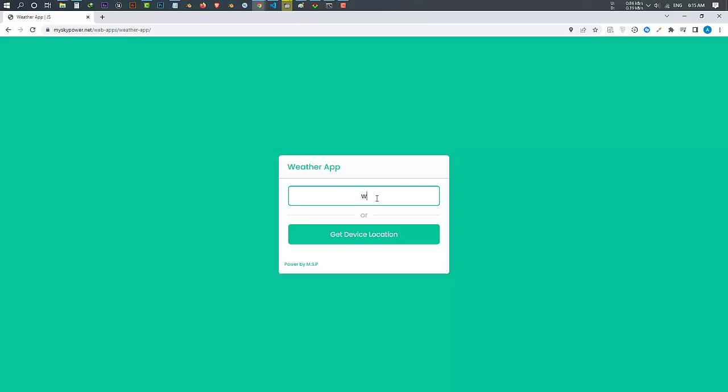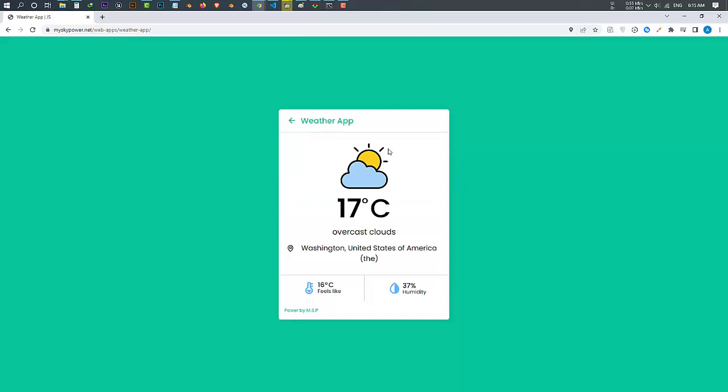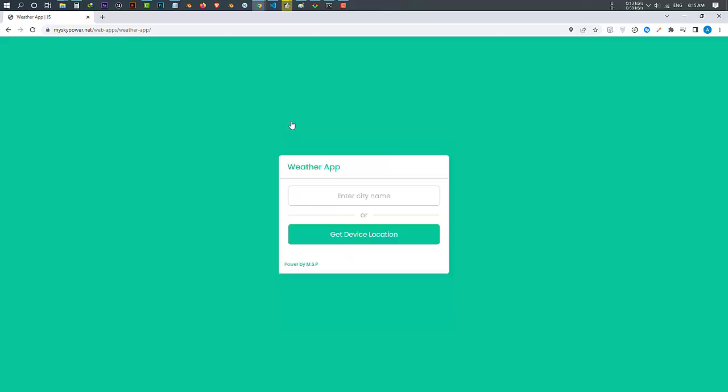Let's search for a city. For example, I search Washington and press enter. As you can see here, we got all the information such as the weather icon, temperature, humidity, and much more. Now let's click the arrow to go back.